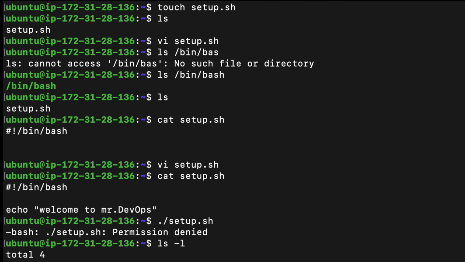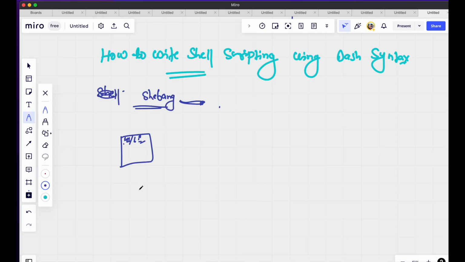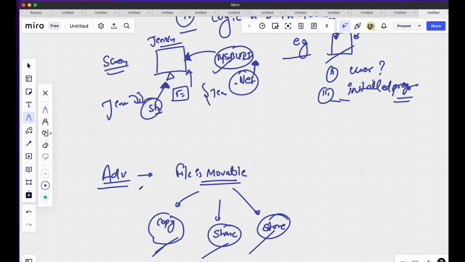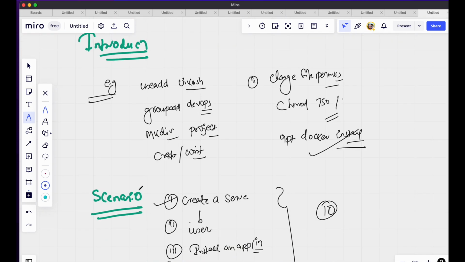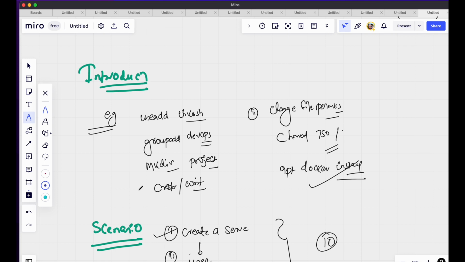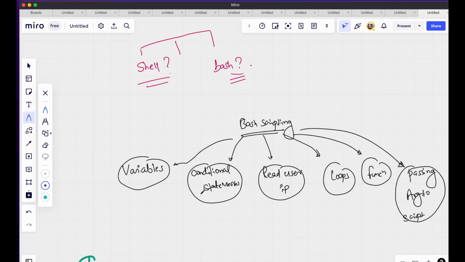Now we will start with all the basic concepts which we discussed in the mind map in the second video. So this was all about the introduction session of shell script. Now we will jump into variables, conditional statements, reading user input, how we can use loops, functions, and how we can pass arguments to another script. These things we will see in the second part of this video. Thanks for watching.